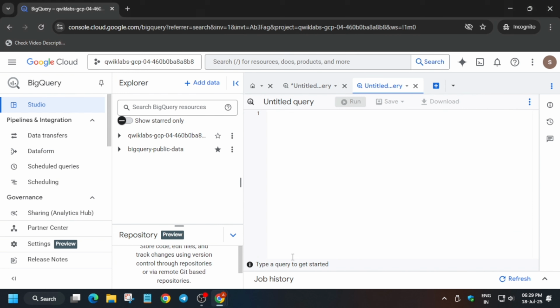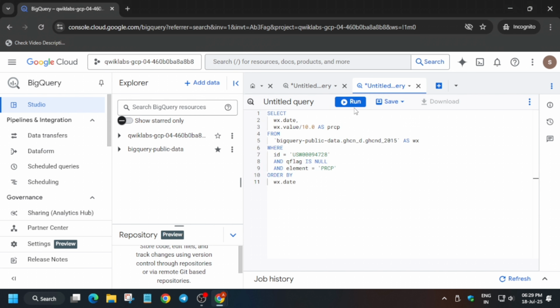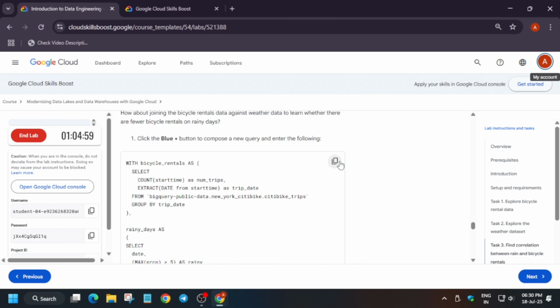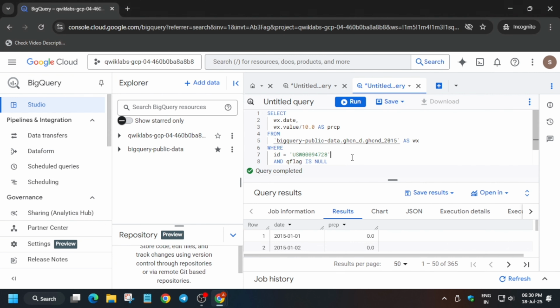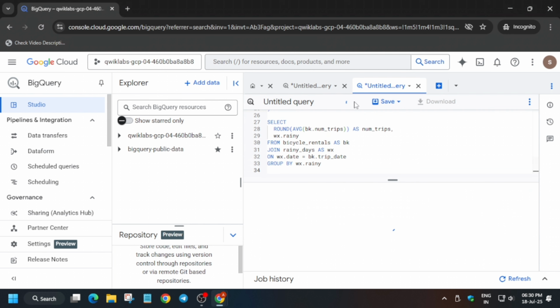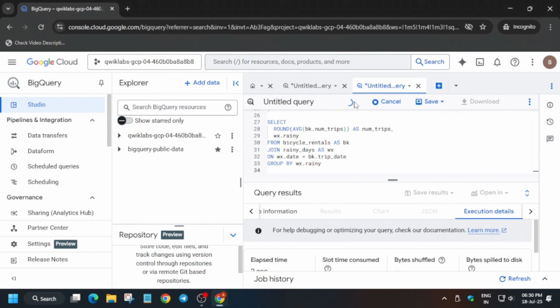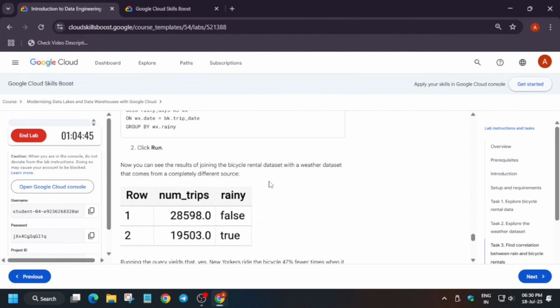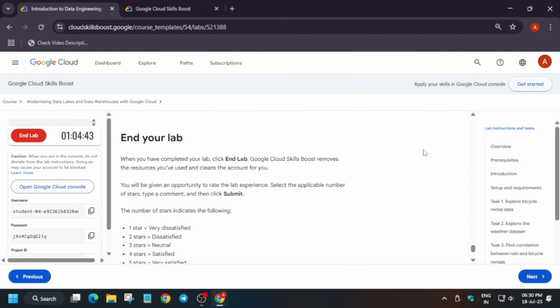Now just run each query one by one like this, paste and run. You have to just run each query one by one, and I'll tell you what you need to do next. Just run it. And here you can see we have completed this.